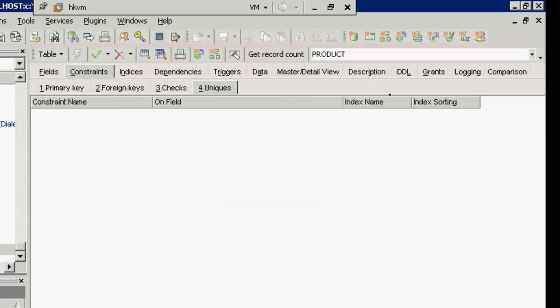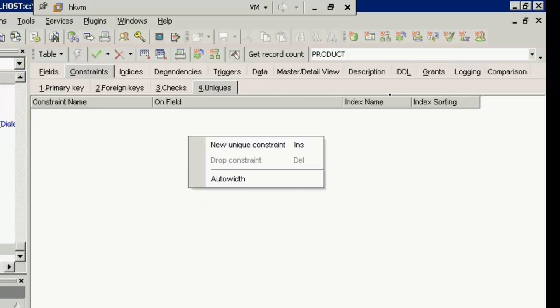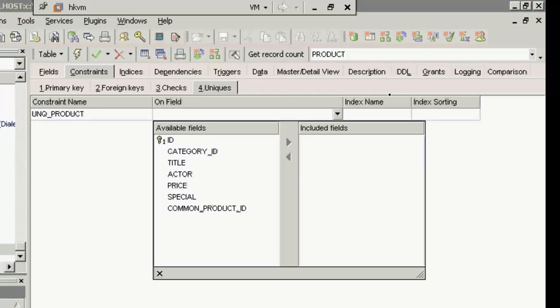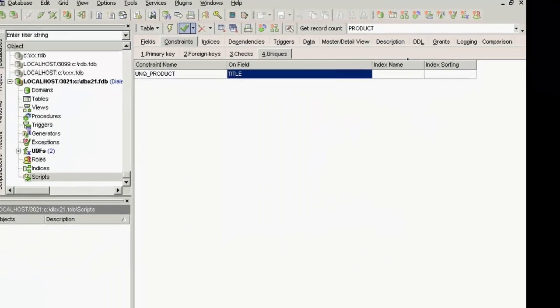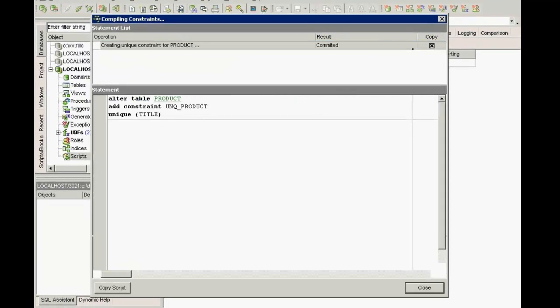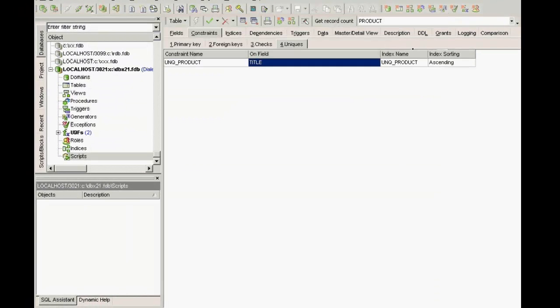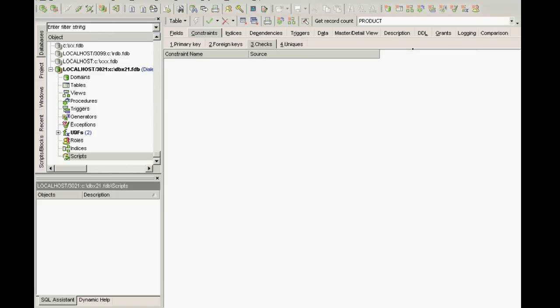You can force uniqueness using the unique option for fields such as customer numbers, or in this case, DVD titles. Simply right-click, select the field and commit. Now, you can't insert a new DVD with an already existing title.